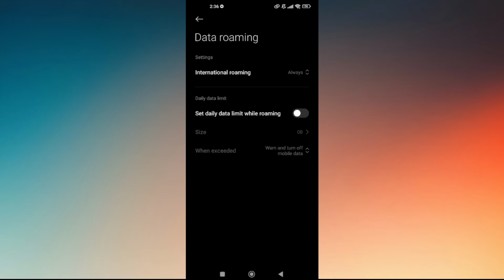You just have to simply change the settings, or set it to always turn on or turn off in the meantime.